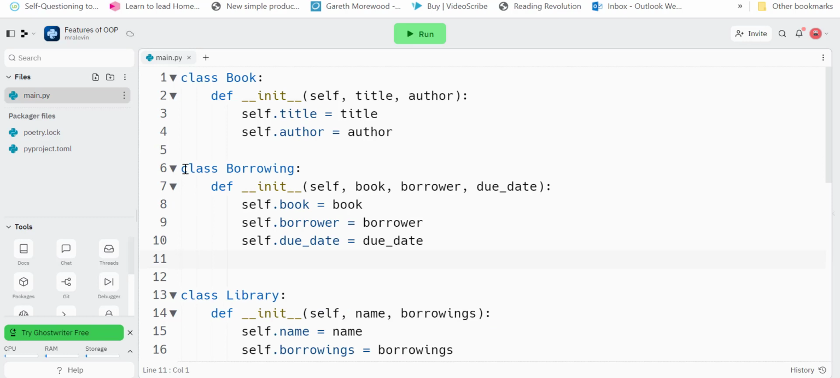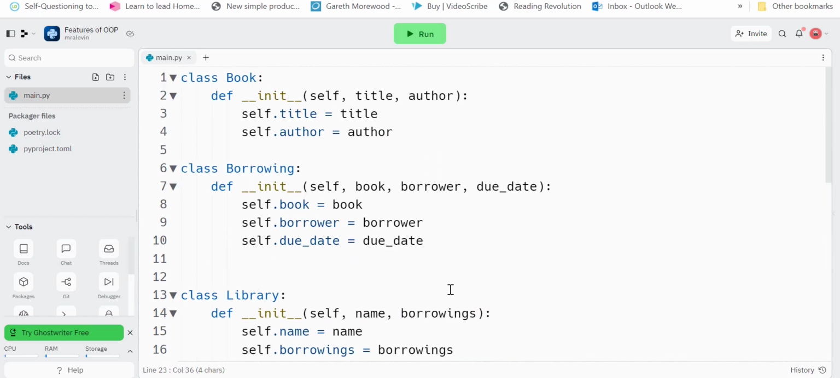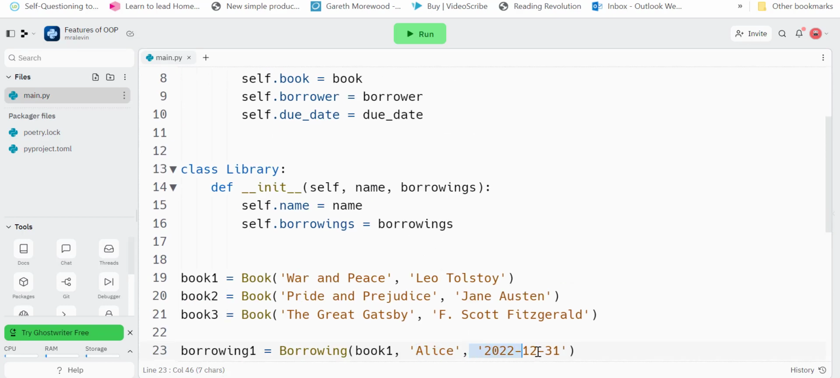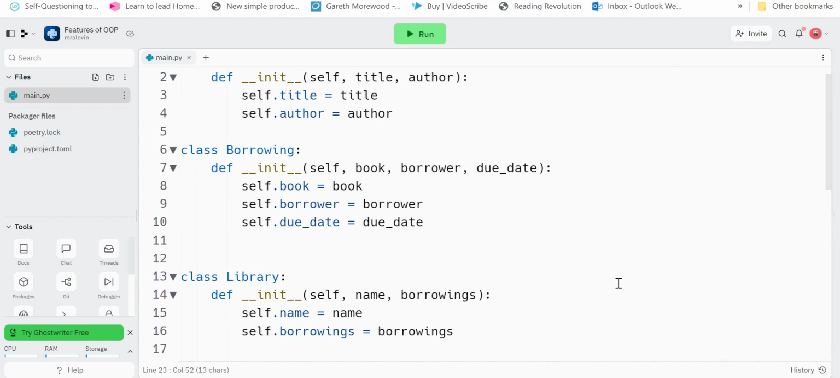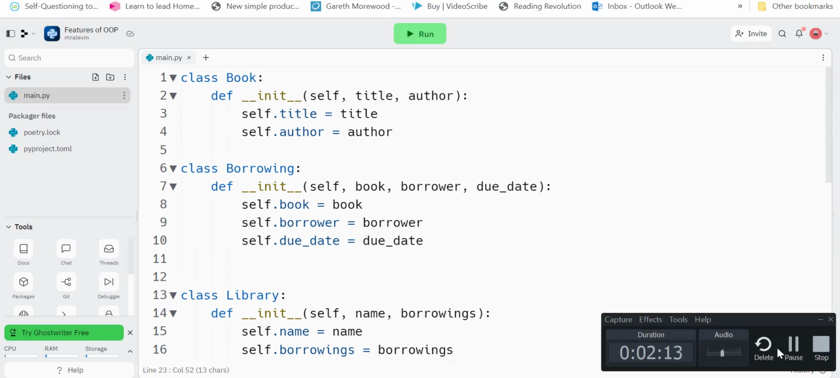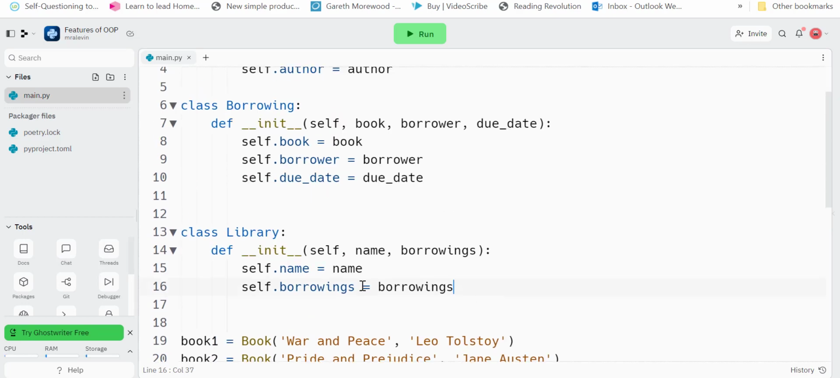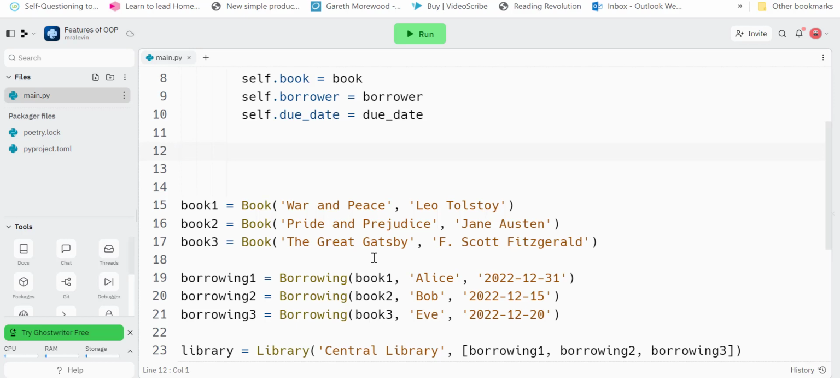However, what we're now saying is, in order for us to borrow, we can access book 1, who borrowed it, and the due date, independently outside, but if we were to delete library, borrowing would be useless. It's pointless.